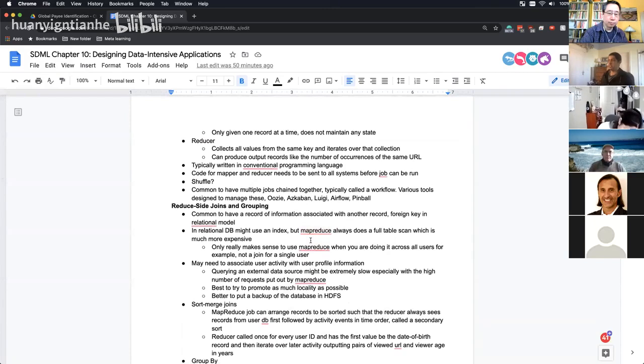Then they talked about the reducer that collects all of the values from the same key and iterates over that collection. And then it can produce output records. And so in this case, it would be like the number of occurrences of the same URL. So in that first example, we had part of the function that would actually count the number of unique URLs. And so this is what the reducer would do. It could basically say, I've got this key. I know that this key occurs 35 times, and then it would just return 35 for that specific key.